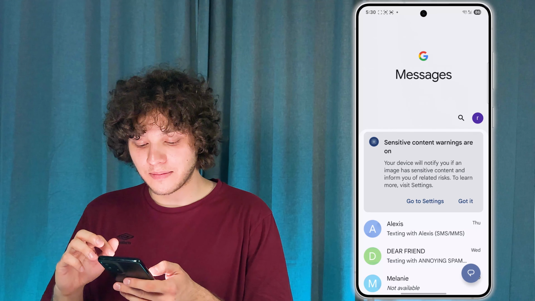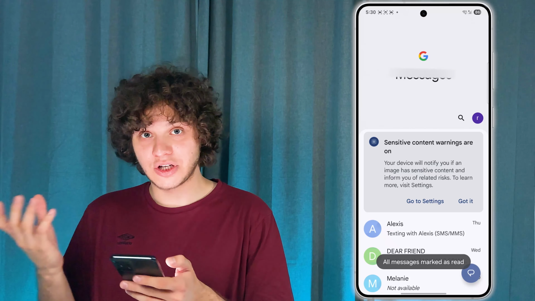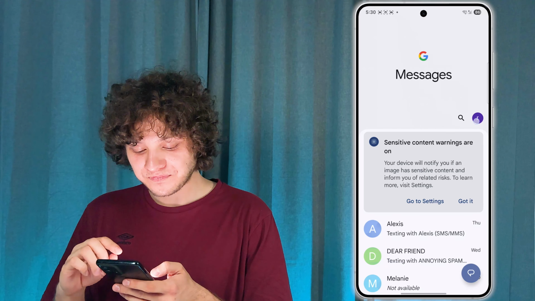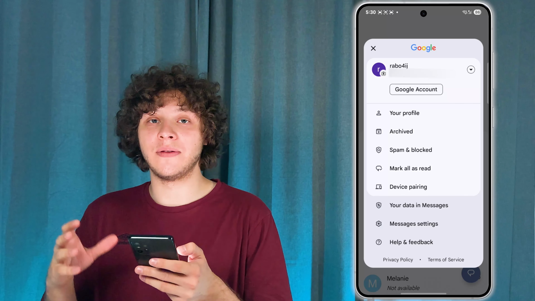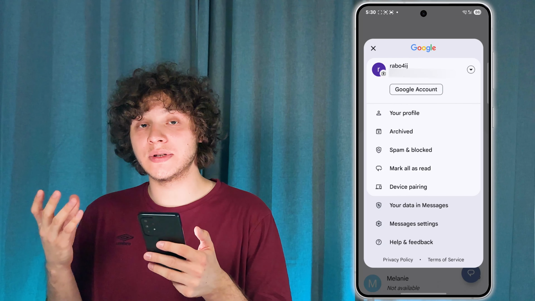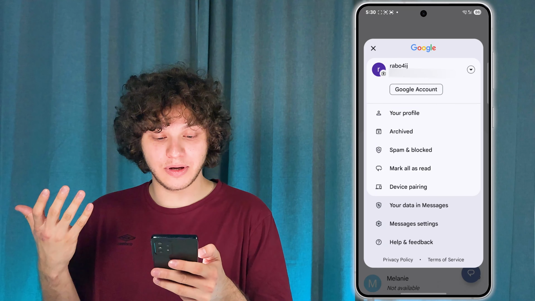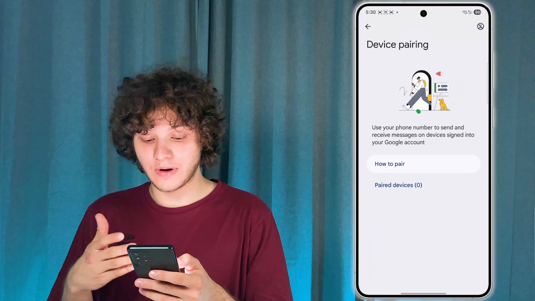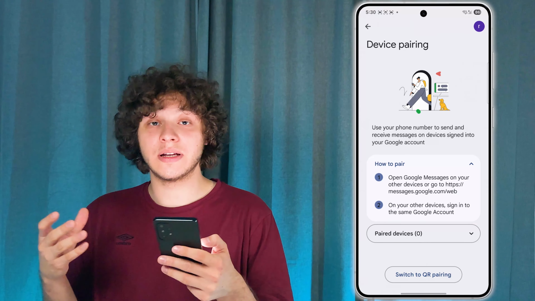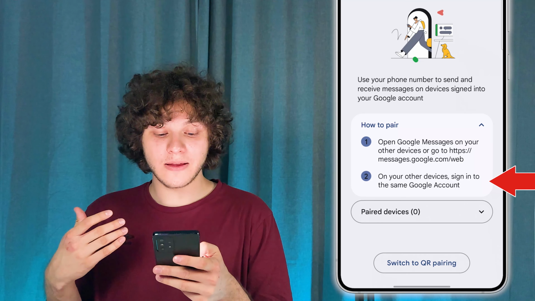Then we have mark as read, where you can add chats which you want to be marked as read. And of course, device pairing. So if you have the same account which you are using on your phone and on your computer, you can launch them. Simply tap here and follow this little link and launch and pair it. It's quite easy and useful if you're using it on a computer.